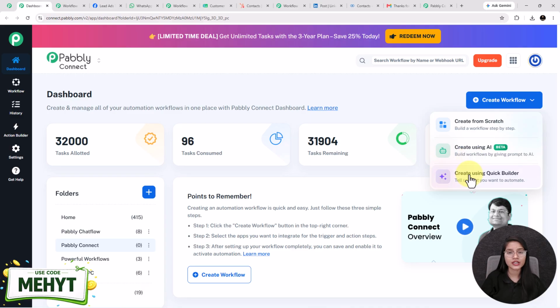And the last one is Quick Builder. I personally use this builder because it makes workflow creation faster. You simply tell what you want to automate and it will automatically generate the workflow for you. Let me show you how this works.